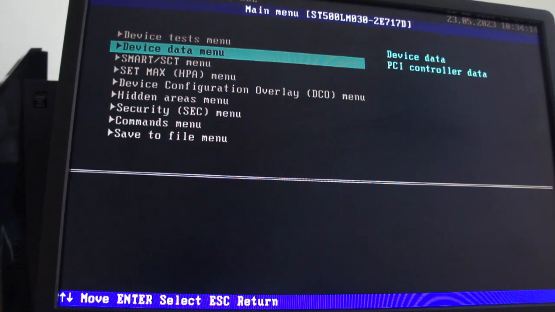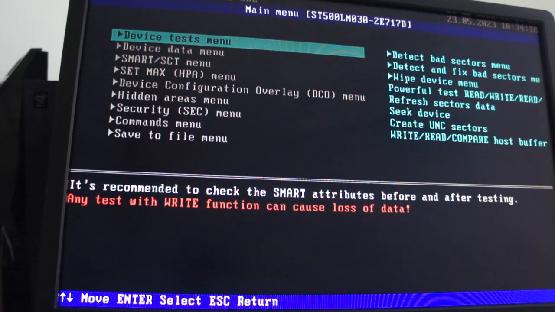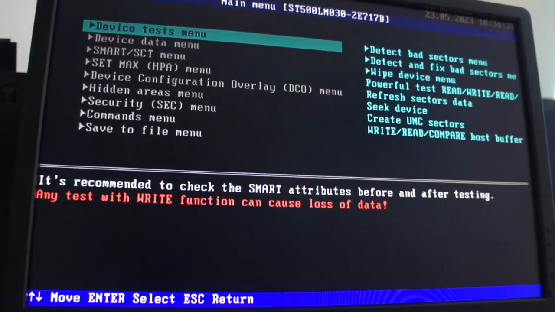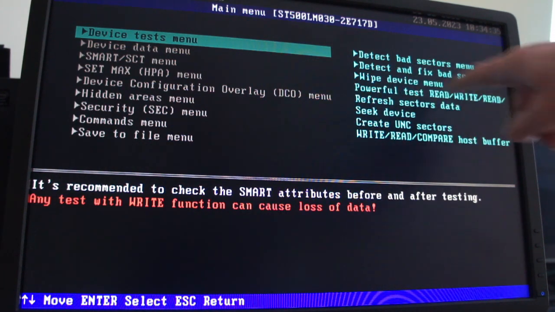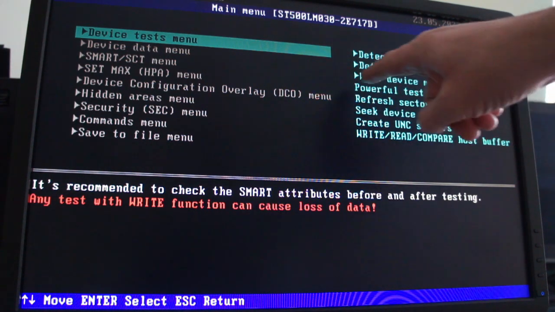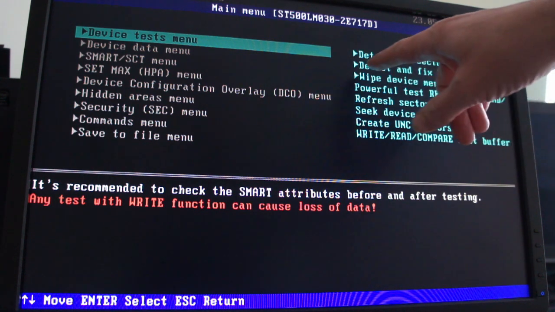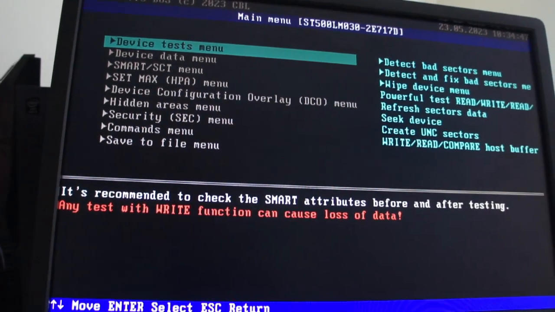So, brilliant bit of kit. As usual, it's free and excellent, spoilt for choice really for hard drive tools. Anyway, on this one, you can do all the tests. It'll even repair bad sectors. So refresh sectors, powerful, that's the one that I usually use when I want to fix something. Warp device, which is really useful, can repair things as well. Detect and fix bad sectors, which has got a lot of other stuff on it as well.